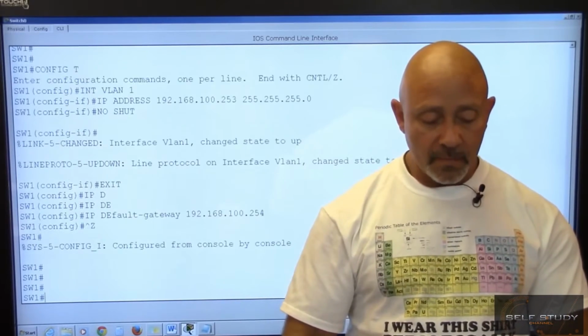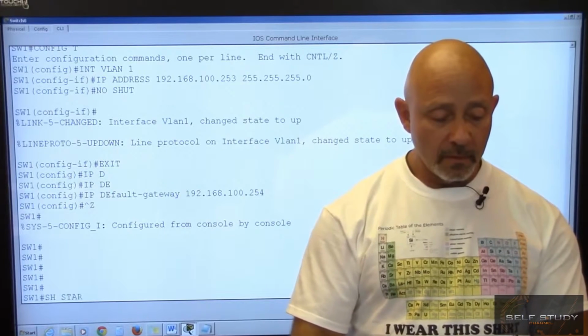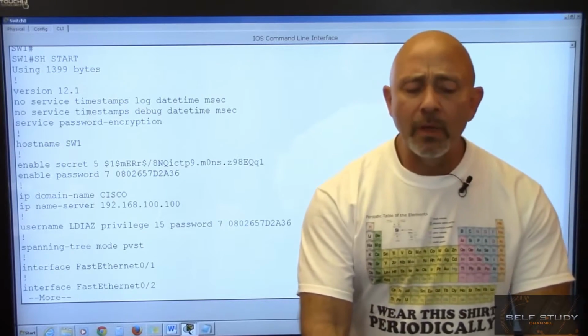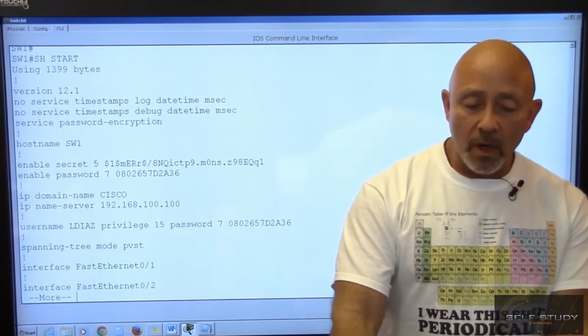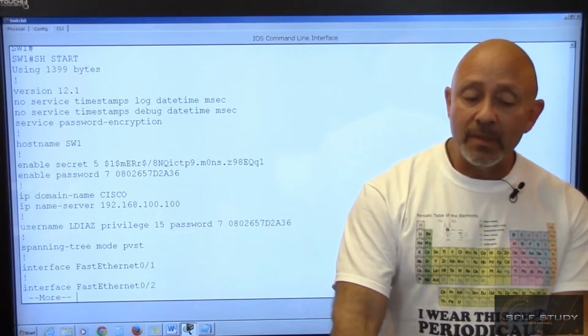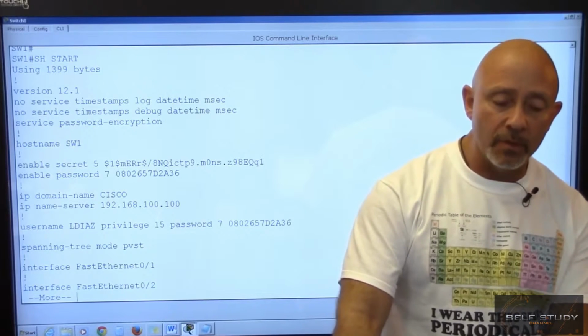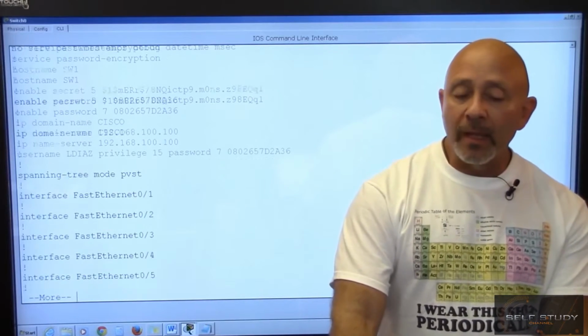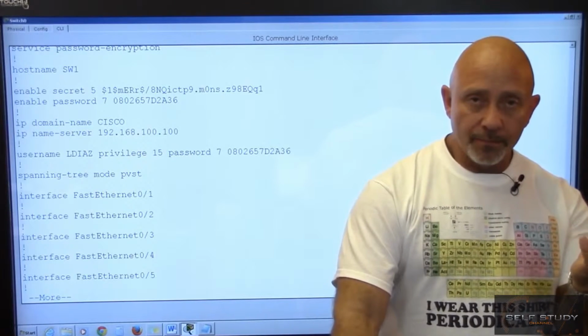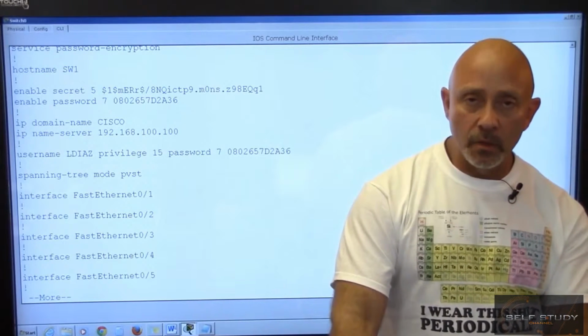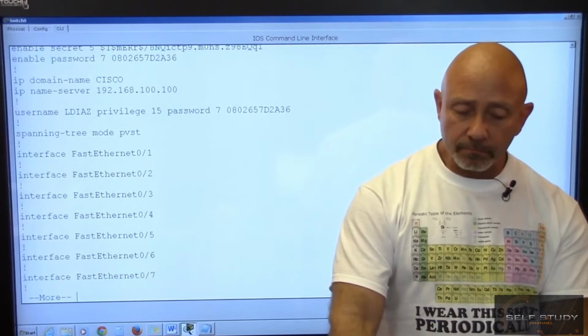I don't know if I missed any. I don't think so. I think I gave you more than I should have, because you won't really be doing all this. You need to understand what these are, like the IP domain name Cisco. You know that's for name resolution. The username is just so you can have a username for privilege mode. People need to log in using a username and password.